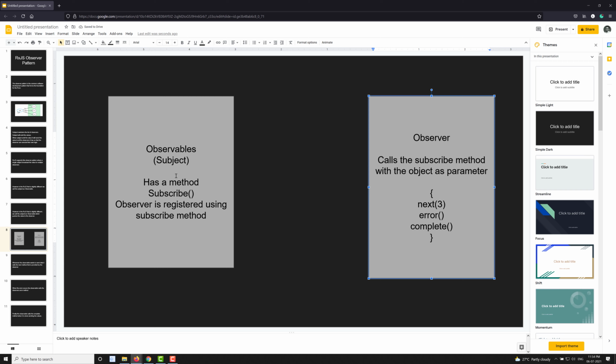If it wants to send another value, it will call next of 6, like that. When an error occurs, it will call error. If everything in the observable is completed, it will call the complete method. Like this the observable and observer interact. This is nothing but the observer pattern in RxJS. Hope you understood this observer pattern.